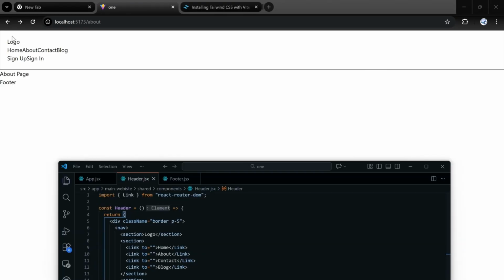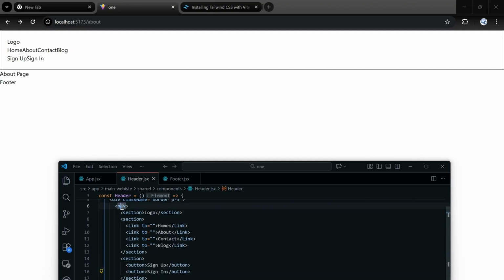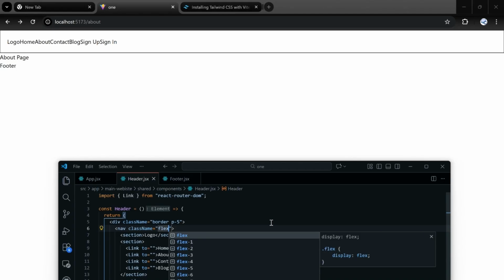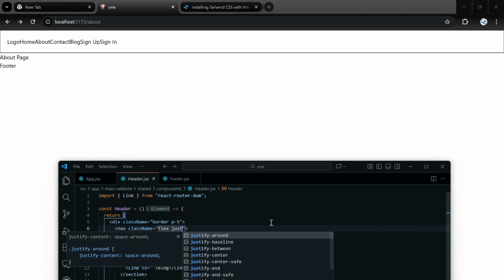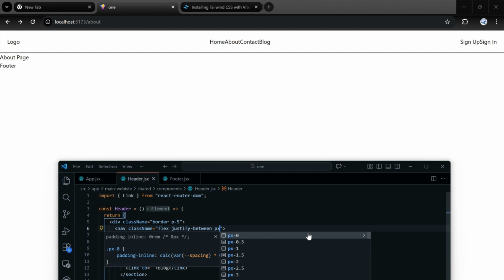What we are going to do is first add the flags so everything appears in a single row. Everything we have inside the nav represents the complete navigation. I'm going to add a class name here, and then flex. Now justify between, and for the padding X we are going to add some padding, like 5. Let's try with 5.